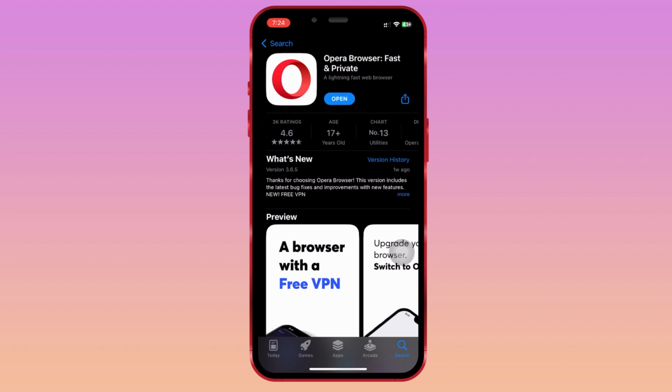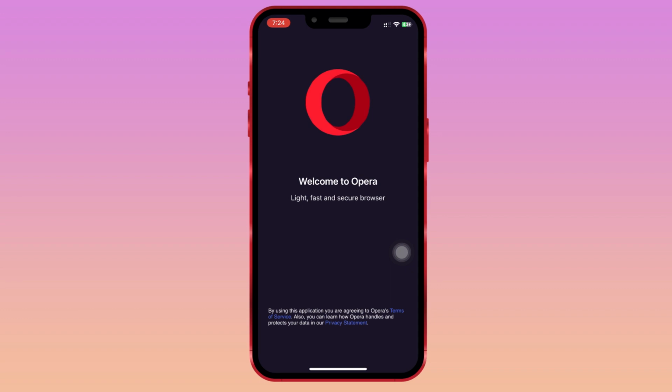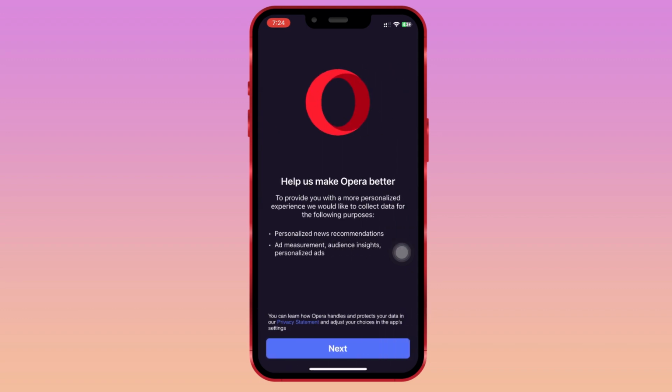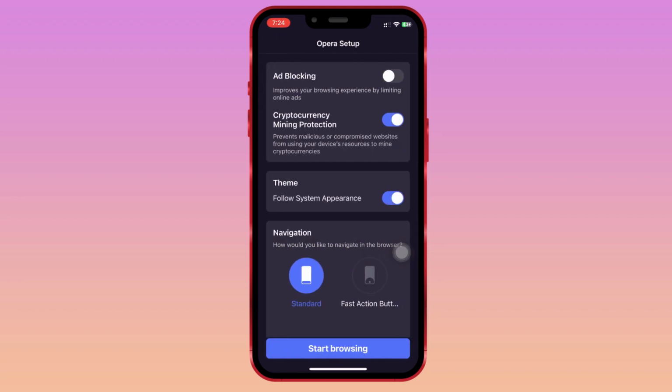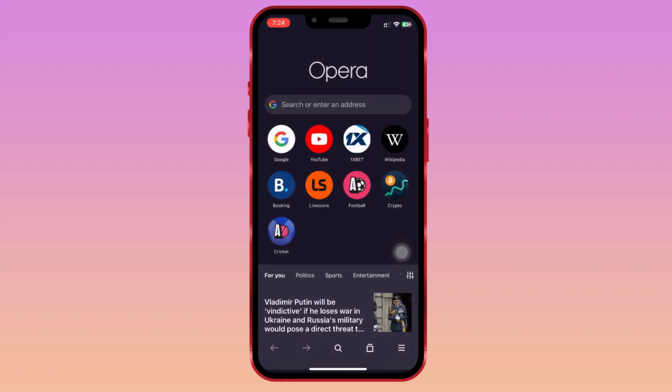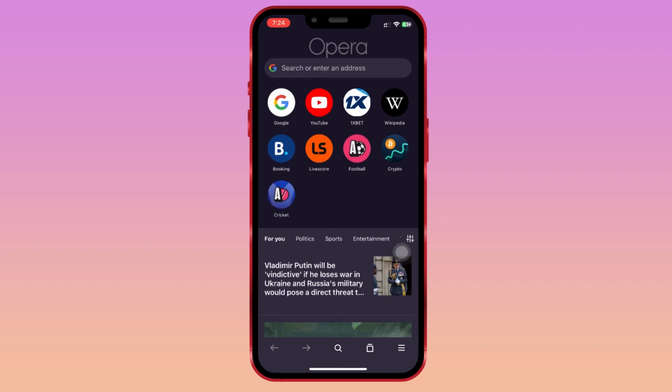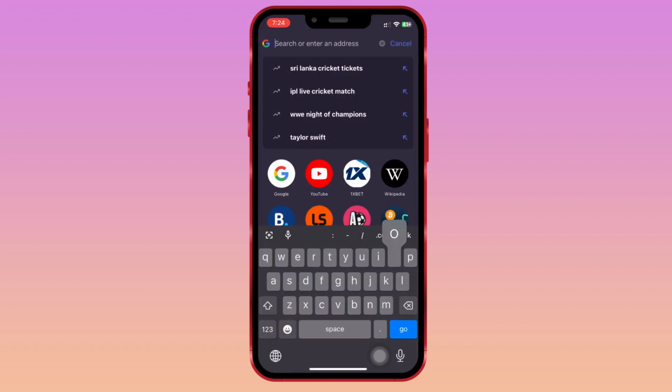Now my browser was installed and I am going to open it. After that, set up your browser. Okay, now search Omegle on Google and go to the website.